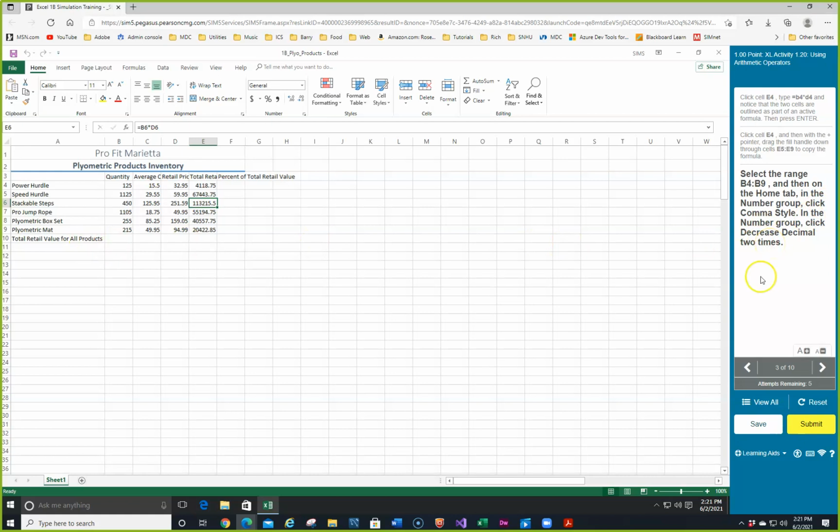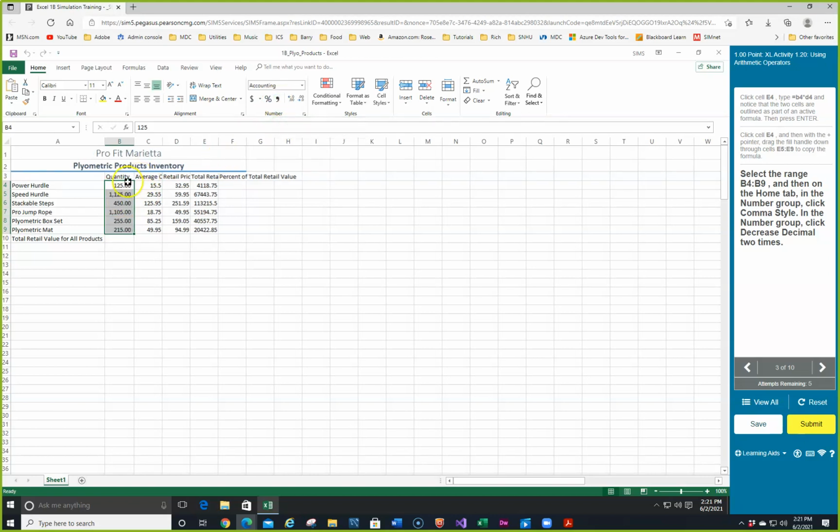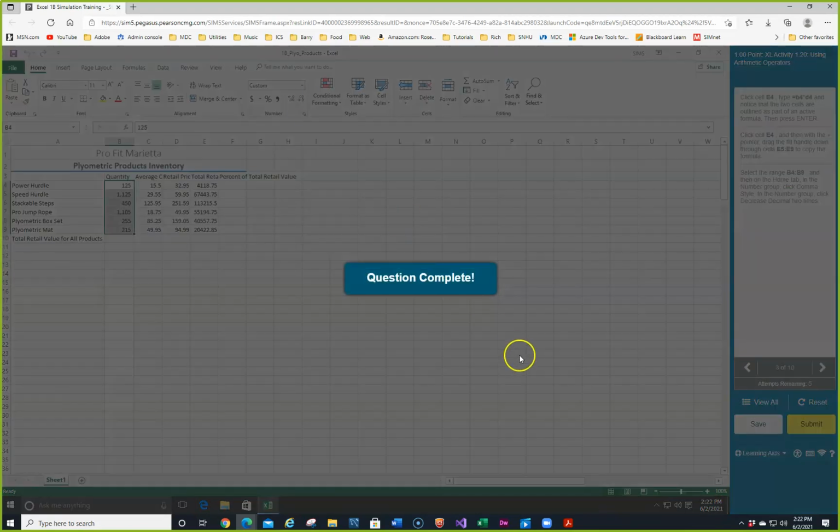So we want to select B4 to B9. And we want to do, in the number group, the comma. It's going to automatically put in 2 decimal places, then we're going to get rid of it. So I'm going to click the comma. Notice that it's got 0, 0, 0, 0, 0 in here. So we're going to choose the decrease, which is this. If you forget which one, here's increase and here's decrease. Just hold your mouse over. And boom.